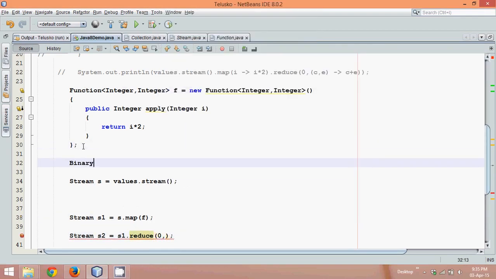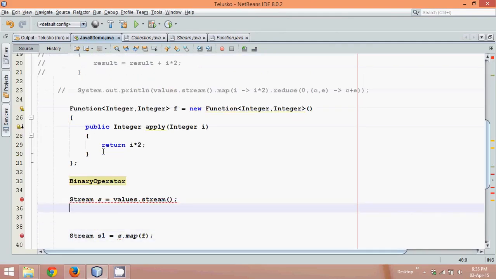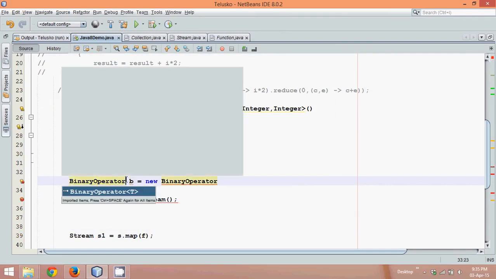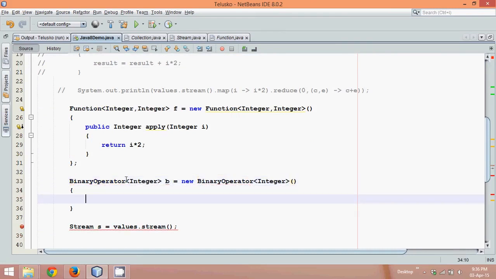So somewhere here we'll say BinaryOperator. Again, BinaryOperator is an interface which is in the package function. It was introduced in Java 1.8, and we'll say the object name is b, and we'll say new BinaryOperator. Now, if you see its definition, it takes one Integer value and it returns one Integer value. Okay, so we'll say it accepts an Integer and define a function here. Because it's an interface, we have to provide a definition.